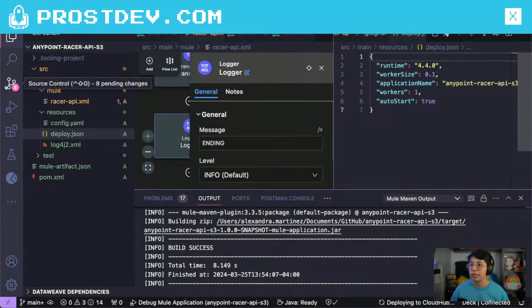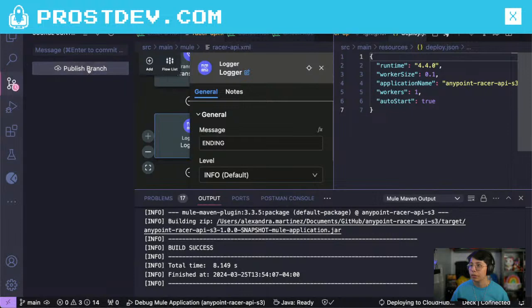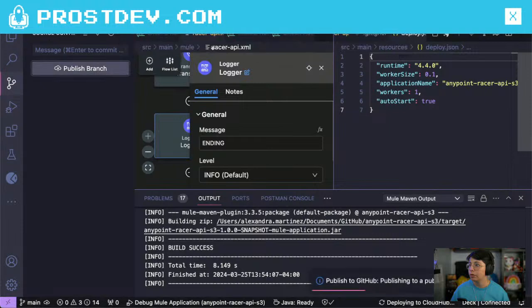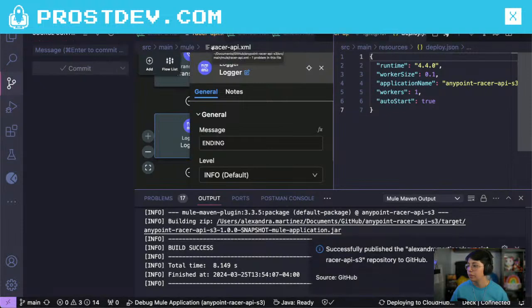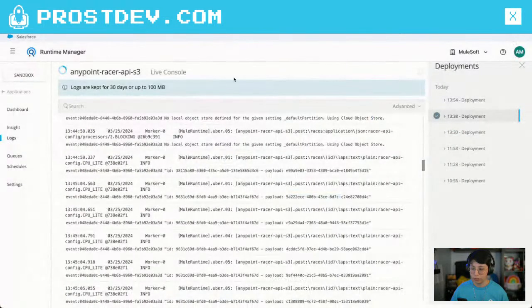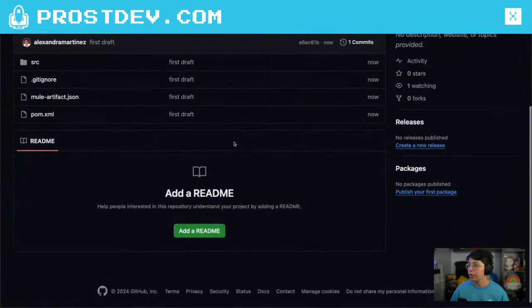All right, there's that. And then I want to commit, I guess. First draft, commit, and publish to Anypoint Racer API Season 3 as a public repo. Wait, opening GitHub. All right, it's deploying. There we go. Alrighty, we have this thing.